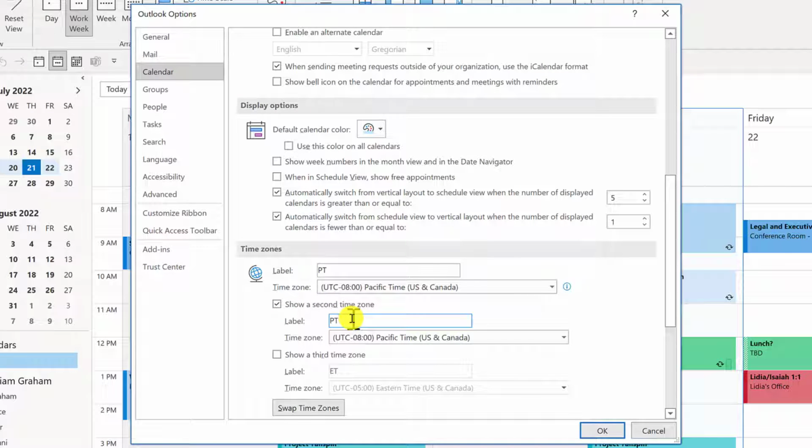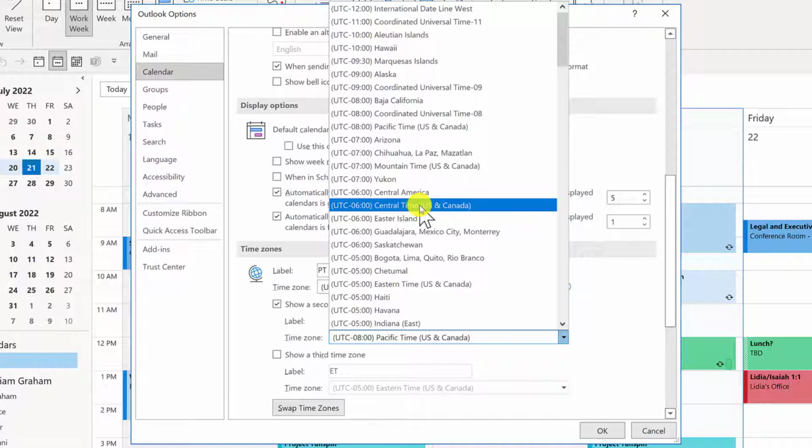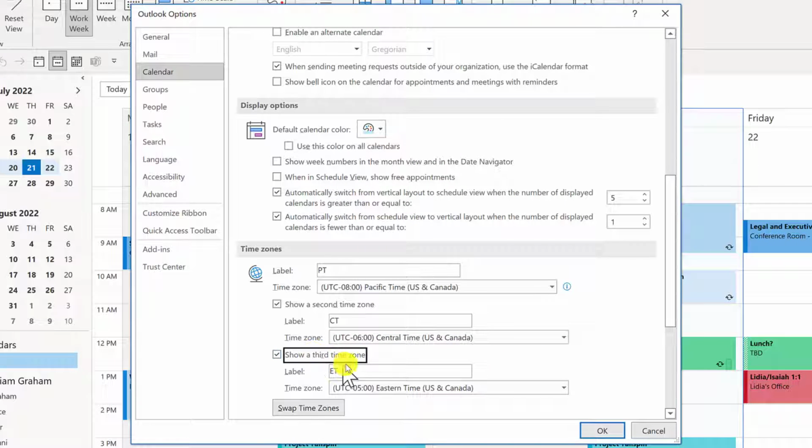For this one, maybe I want this to be the Central Time Zone. And simply pick it from the list. And perhaps a third one. In this case, we'll make it the Eastern Time Zone. However, it could be a time zone that's on the other side of the world. Now, once you set these up, you also have the option to swap time zones if that makes sense. So it's just a matter of deciding which of these has priority, and we'll OK.